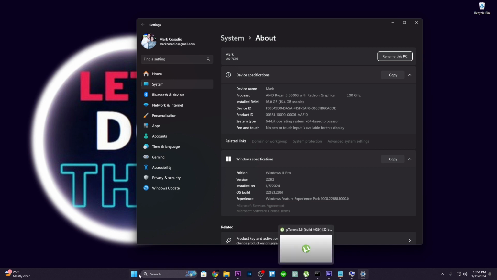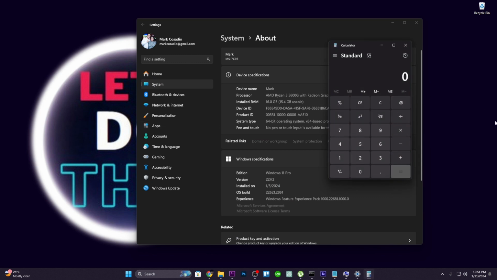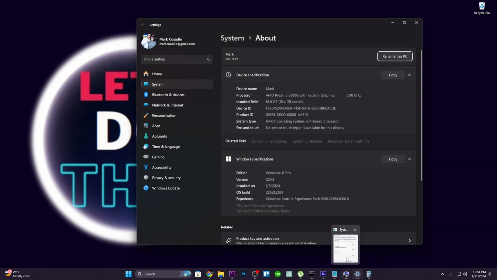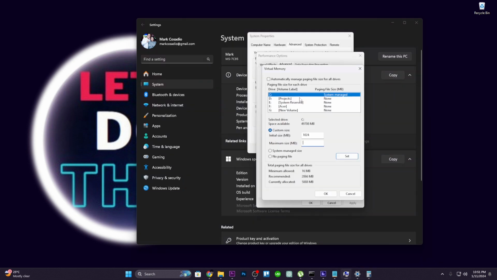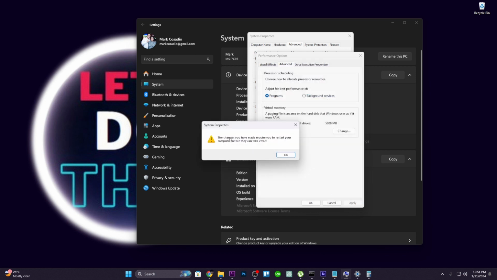So let's open up a calculator, and here we can just type 1024 times 16, and we got 16384. Now go back to your settings, and here let's type 16384 and click on set and click on OK. Now here, in order for the changes to take effect, you need to restart your PC, and after that you should be good to go.